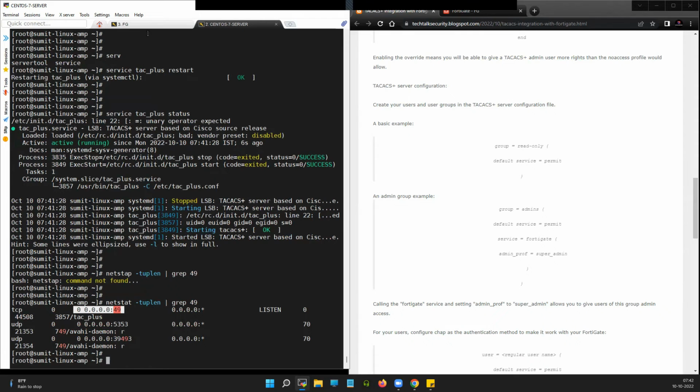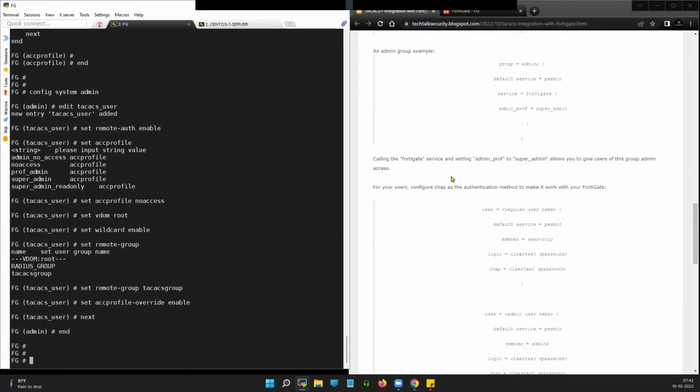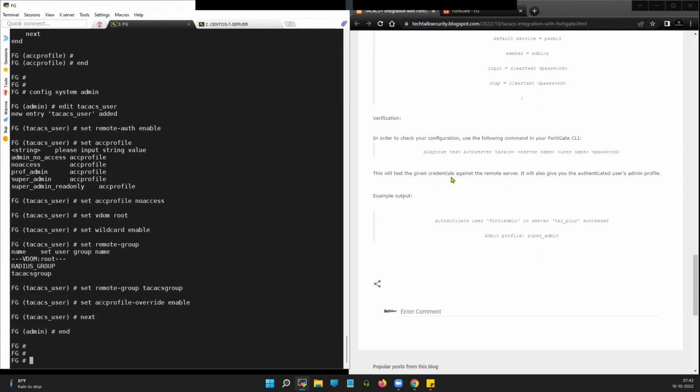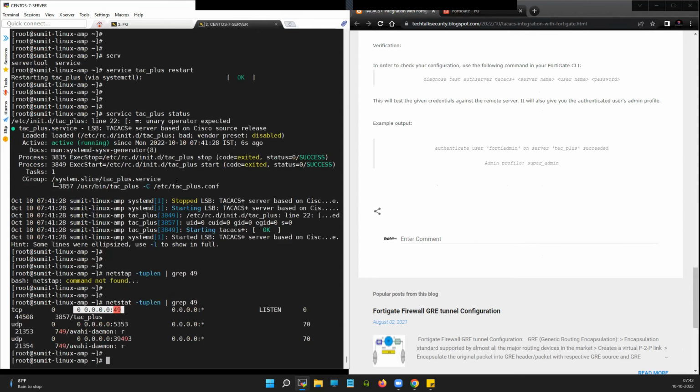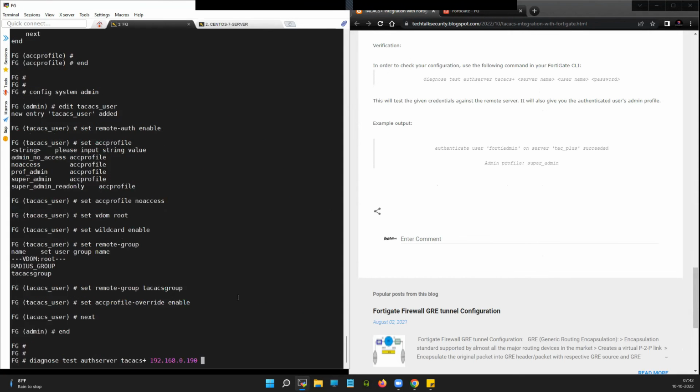Okay, so go to the Fortigate Firewall, and in order to test the same, you will have to use the command diagnose test auth server TACACS plus the server name, and then the username. So we have 3 users created: test1, test2, test3. Let's try it with test1, and the password is password.